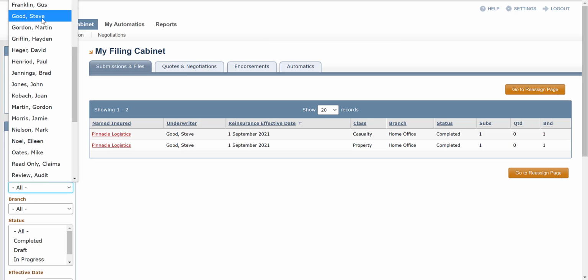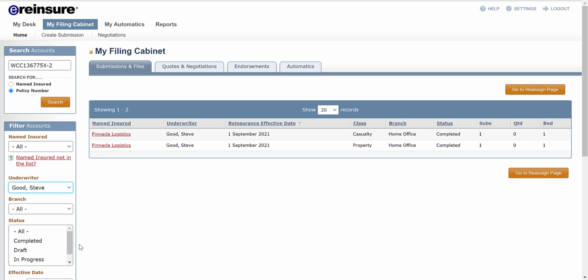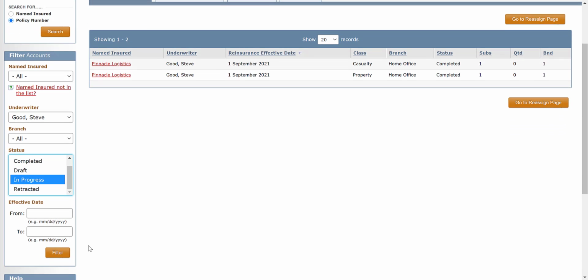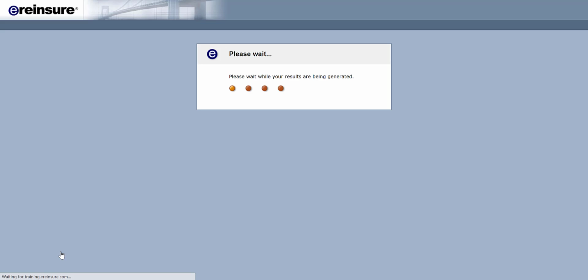I can also filter by specific statuses. In this case, I'll select in progress. You can also narrow your filters by branch and reinsurance effective date. So when I click filter, all of Steve's in progress submissions are displayed.